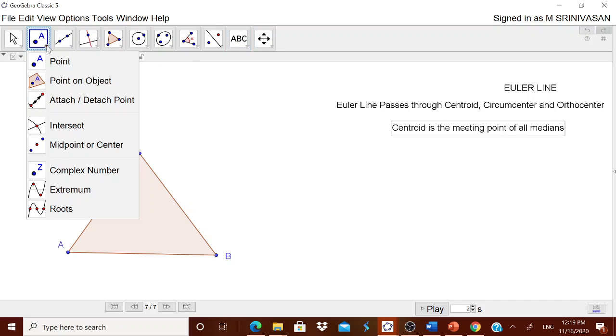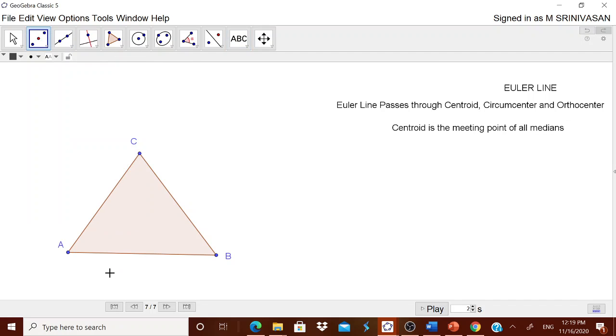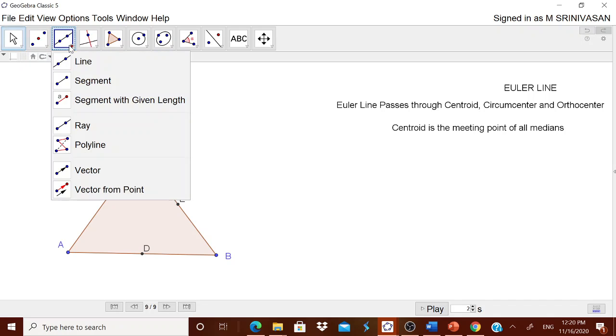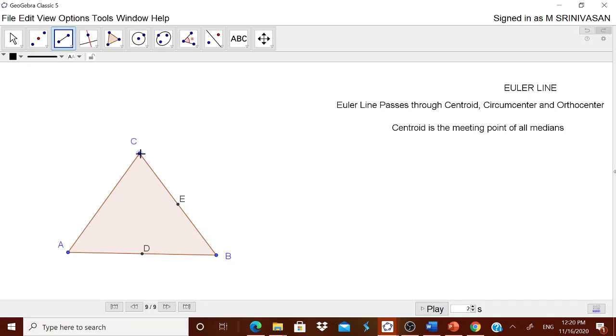For that, go to this midpoint. For that midpoint, what it tells: select 2 points or a segment. Okay, I can select this A and B. I got this. I can select this B and C or simply I can select this BC. Escape. Now I will draw two medians by using this segment. Number 1 and then number 2. No need to draw the third one because automatically it will pass through that only.